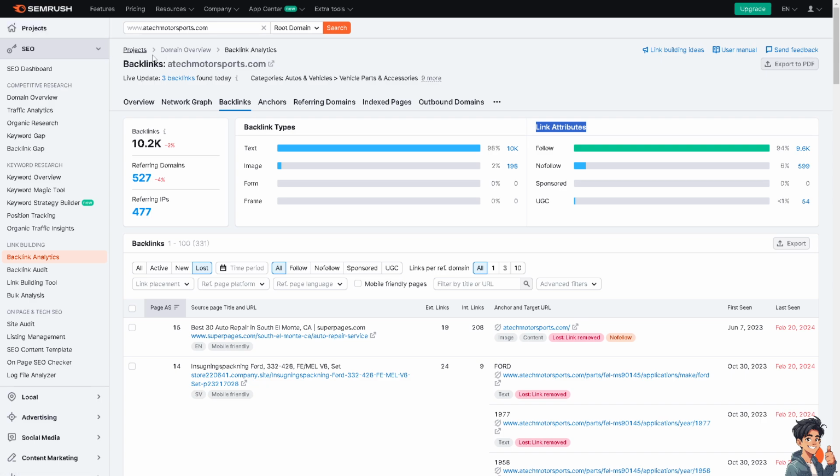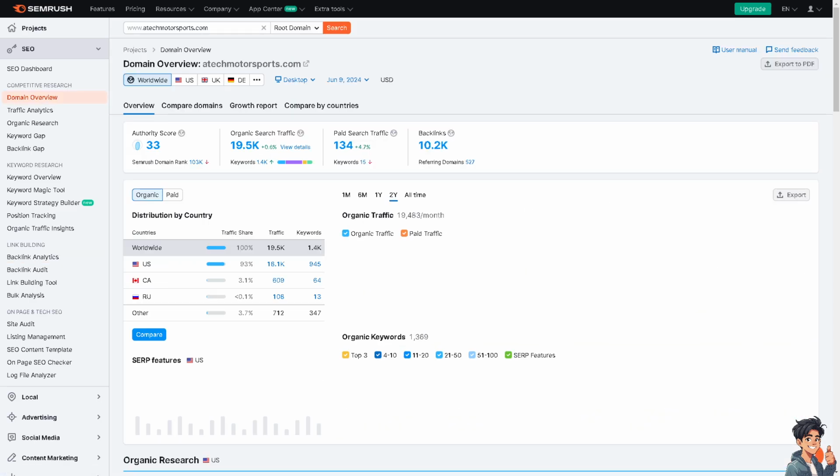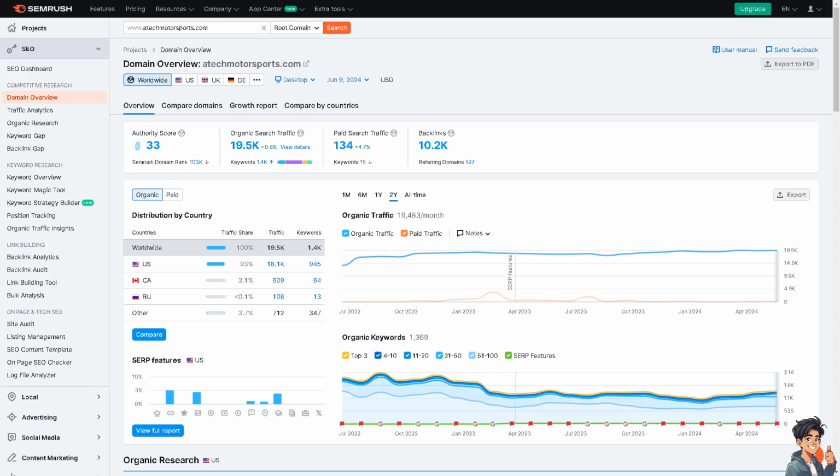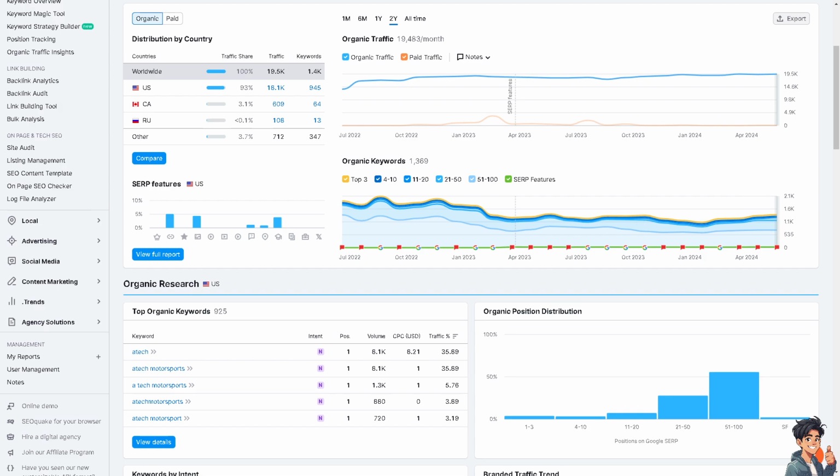Now, when you look back again at the domain overview, let's go back to the specific website. ATEC Motorsports has a 33 authority score, and worldwide it has a 100% traffic share, 93% in the US. So they're above in terms of the market for the US, Canada, and Russia. You can also go to the keywords right here.